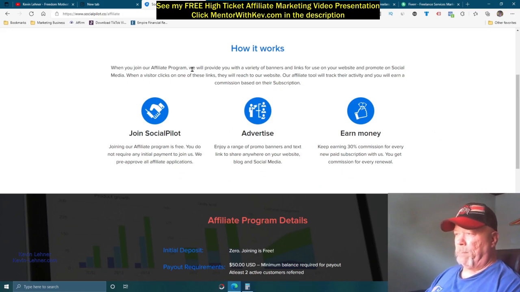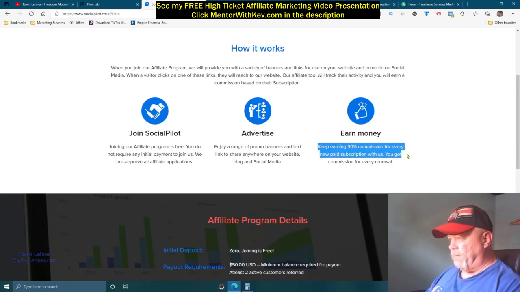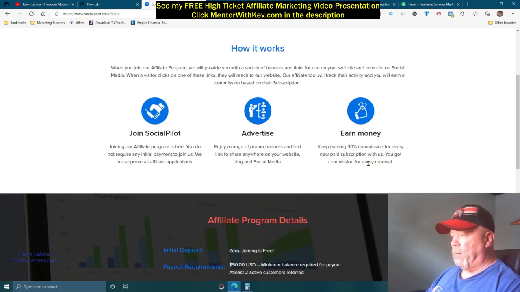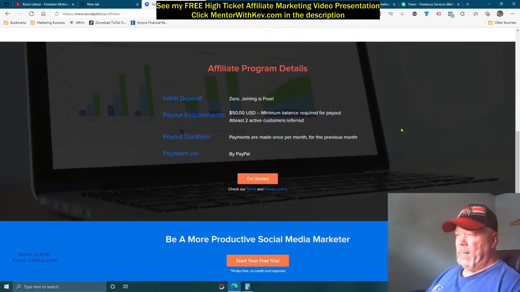When you join the affiliate program, they're going to provide you with a variety of banners and links to use and so on and so forth. And then right here it says keep earning 30% commission for every new paid subscription with us, and you get commission on every renewal every single month. And then it shows you some of the affiliate program details here.